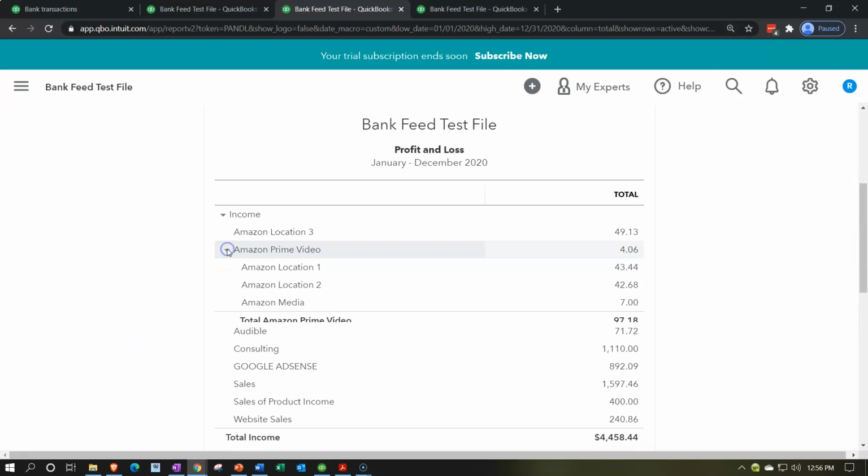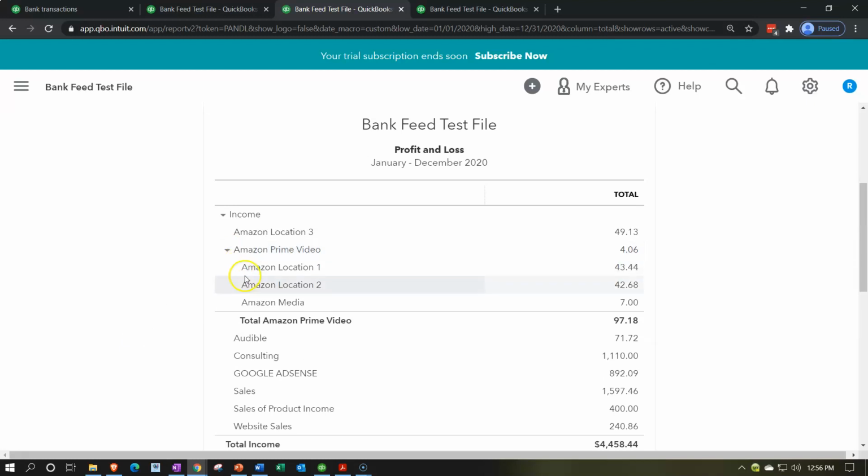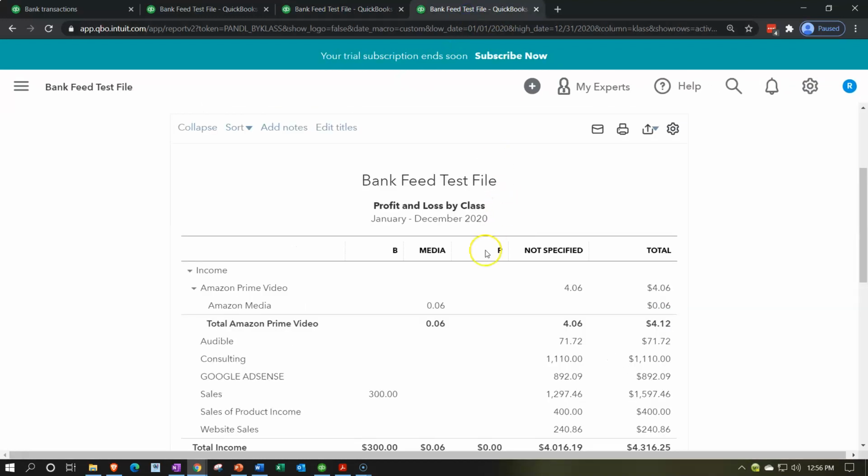Now those rules hopefully should be applying forward so that we can break it out by these locations. And once again, if you make the rule by class or by location, by vertical, as we did here, you could do a similar kind of breakout. You could make that rule and then generate a profit and loss by location. If you want to use class tracking or location tracking in that way, you can use the bank feeds to help with that process too.